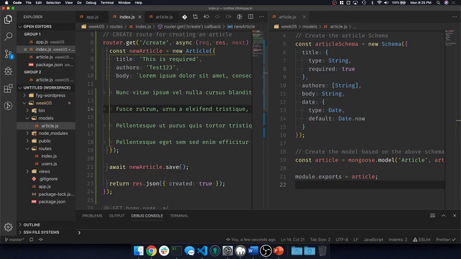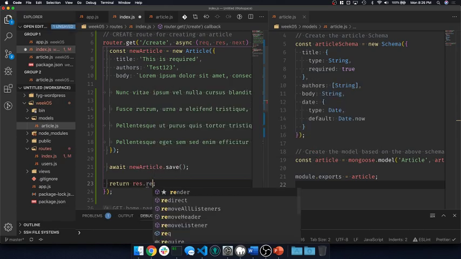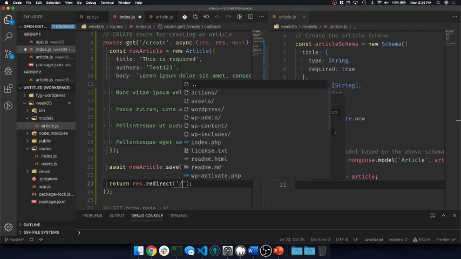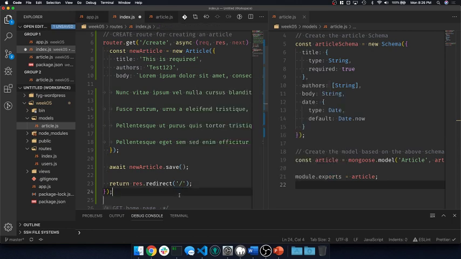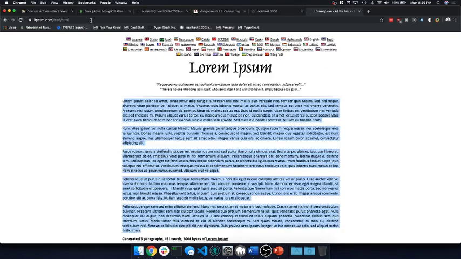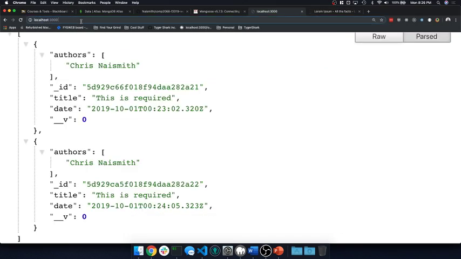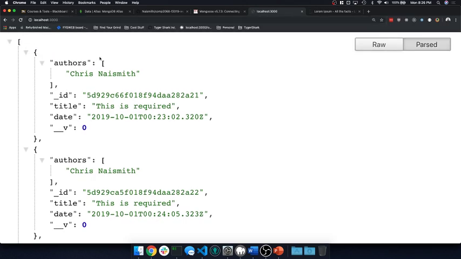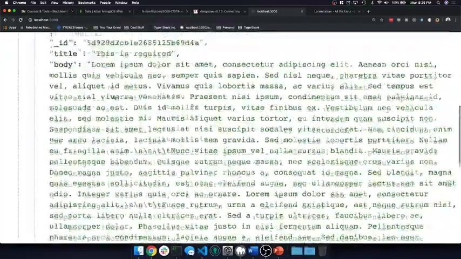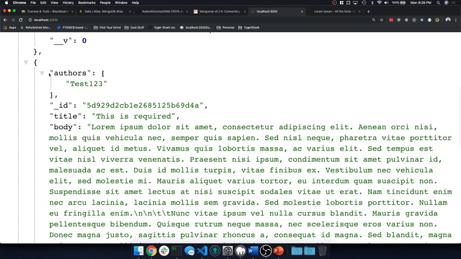The other thing that I'm going to do is instead of returning res.json, I'm going to use res.redirect, which I don't believe we've used in this class before. But I don't need to see that that user was created. So I'm just going to redirect them to the index page, which will then display our articles on that page. So if I go to /create, we get redirected back here. And now when I scroll down, the third article is the newly created one, and authors right here is test123. It automatically put that string into an array.